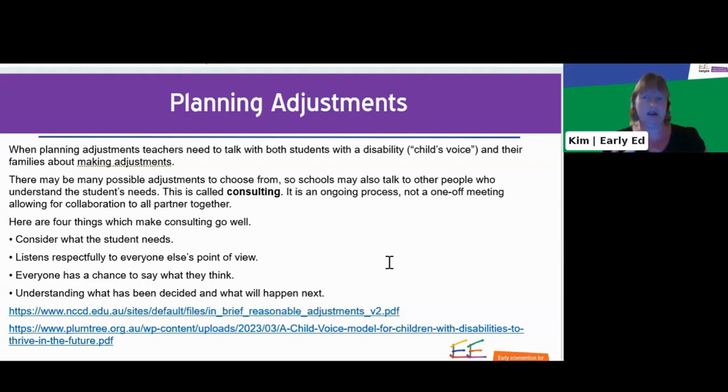And that goes for schools as well as parents, as well as therapists. Sometimes situations can get heightened because everyone believes strongly in what they're saying, and you, as the advocate for your child, believe very strongly in what you're saying. But as much as possible, everyone listening respectfully, giving everyone a chance to say what they think, and then understanding what has been decided and what will happen next. So you really should walk away from a meeting knowing what the next steps are. If you don't know what the next steps are, then it hasn't been clearly conveyed to you. So that's really important. You need to know what the goals are, and what the reasonable adjustments are going to be for your child within that classroom.